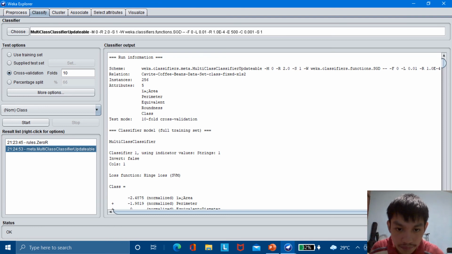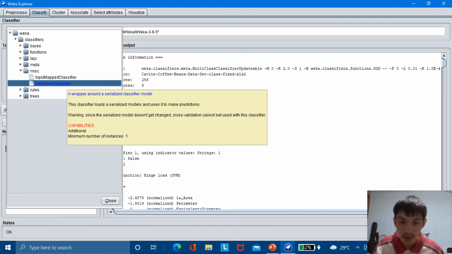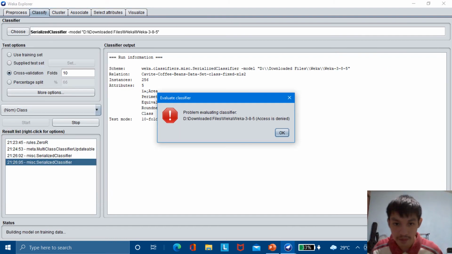Multi-class classifier. So let's see. Here is the data presented. Next, let's try to classify using another classifier. I've selected the serialized classifier, a wrapper around a serialized classifier model. The classifier loads a serialized model and uses it to make predictions. Warning: since the serialized model doesn't get changed, cross-validation cannot be used with the classifier. Capabilities, additional, minimum number of instances, 1. So let's try this. Oops, we have an error.